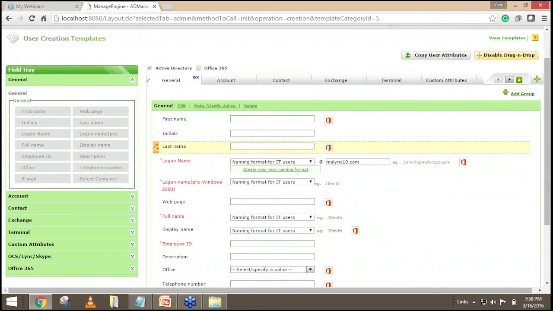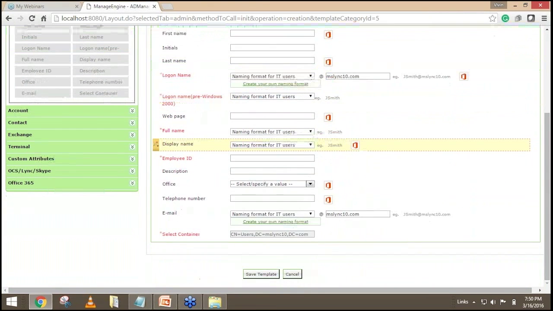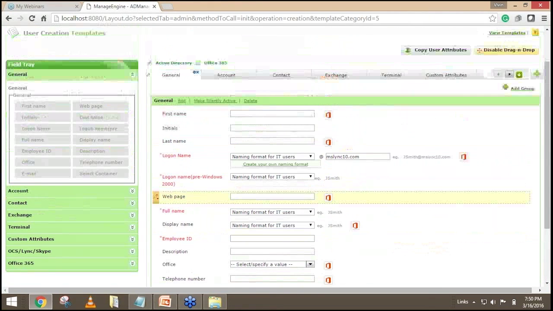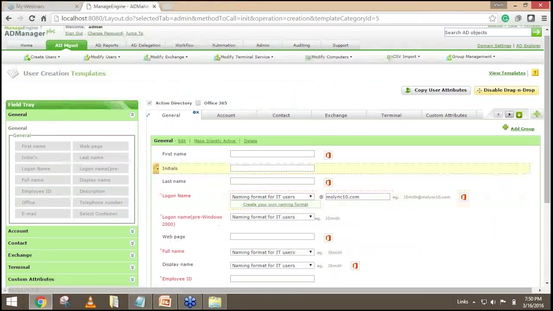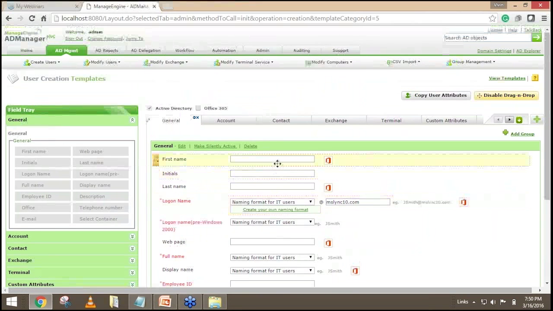And if you are going to apply this template or delegate this template to another user belonging to your Active Directory structure, they will not be able to complete the user provisioning process without filling the employee ID attribute. So this is how you customize the template. So let's just go ahead and save this template.